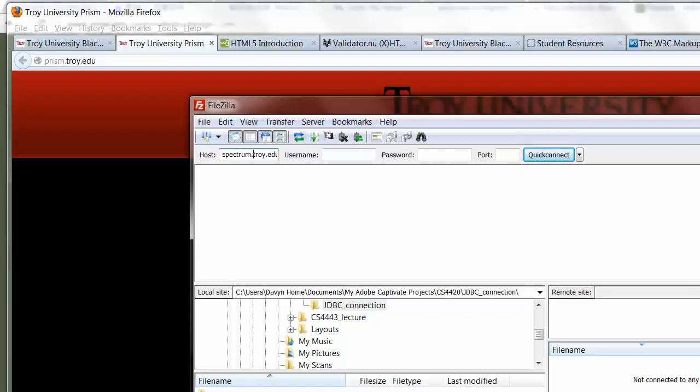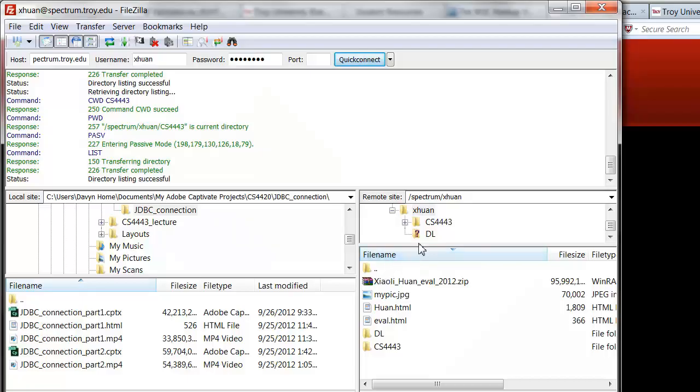So I type spectrum.troy.edu, and next you will have your username and password ready, and click Quick Connect to connect to the web server. Once you log in to the account, see, this is my username.